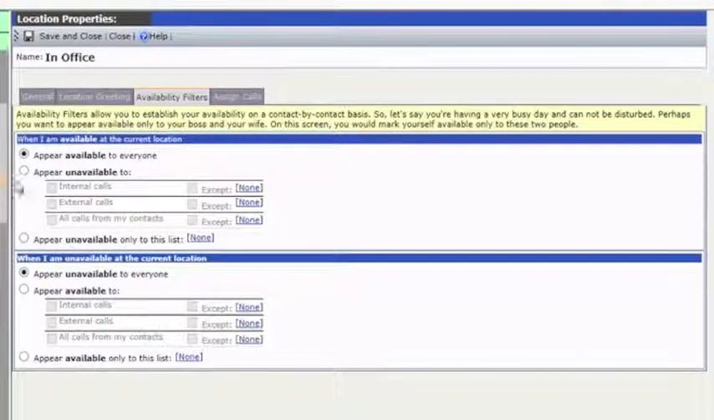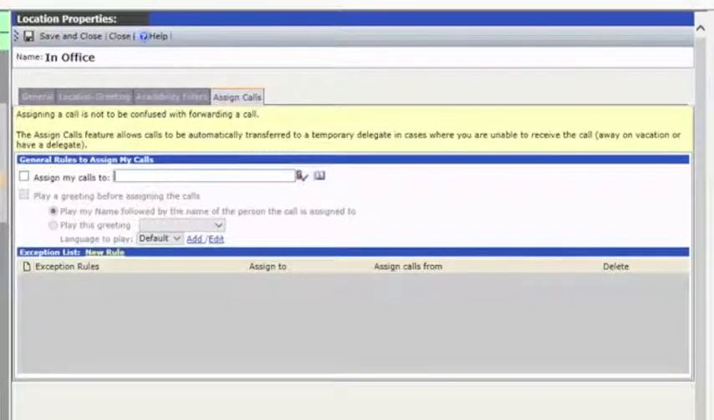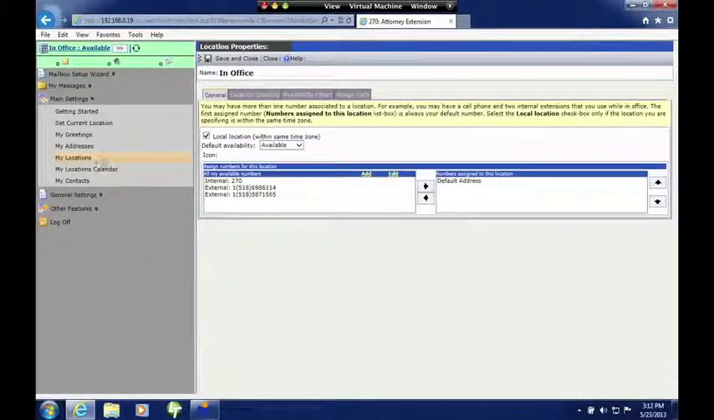Availability filters: who am I available to when I'm in my in-office location? When I'm available, I'm available to everybody, and when I'm unavailable, I am unavailable to all people. I can also assign my calls to a specific person. When I'm in office, I can assign my calls to a specific person within the company. Okay, so that's the in-office location.